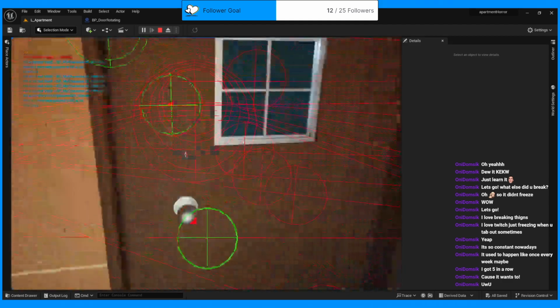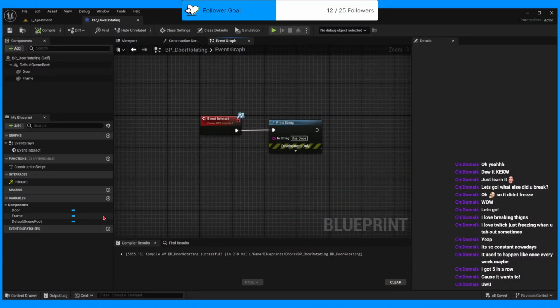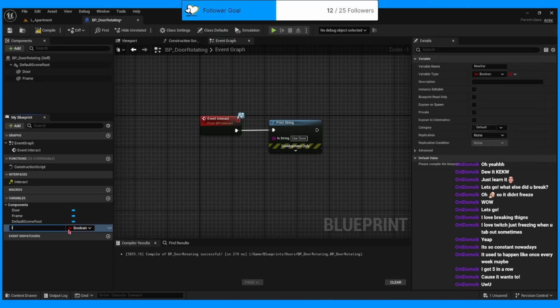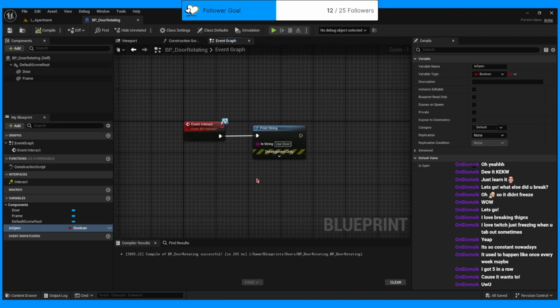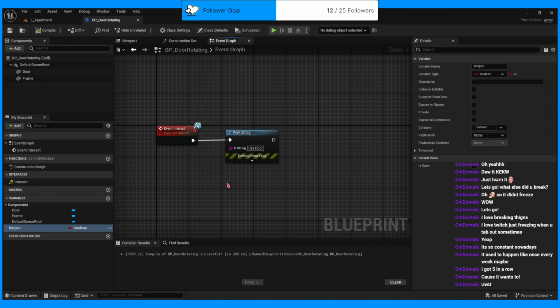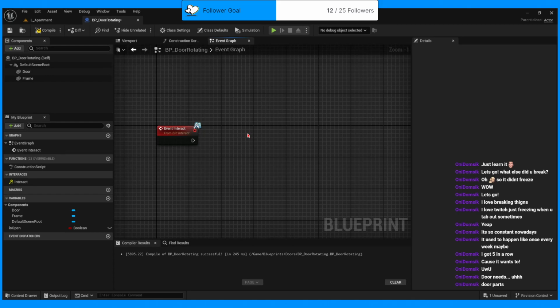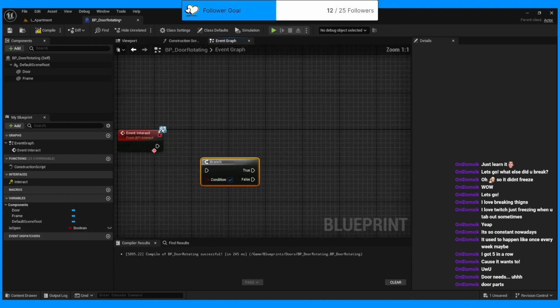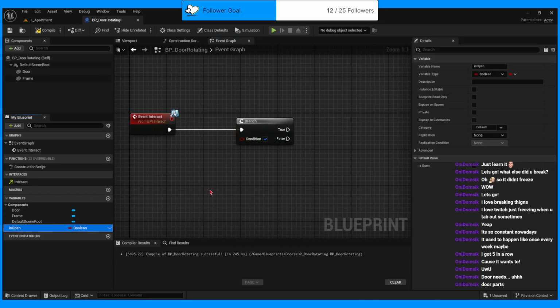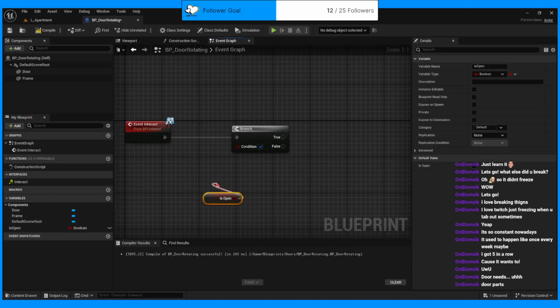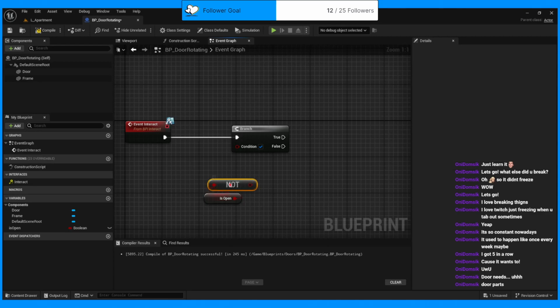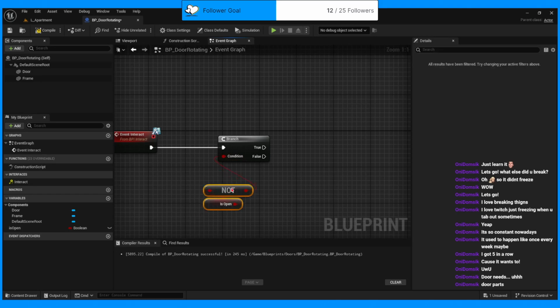Let's just try to break it. Okay, so what does a door need? A door needs to know if it's ajar or not. So, is open. And if it is open, door parts, yes. So let's get a branch in here. And this is gonna be a little weird, but we're gonna do a not Boolean. Plug that into there.